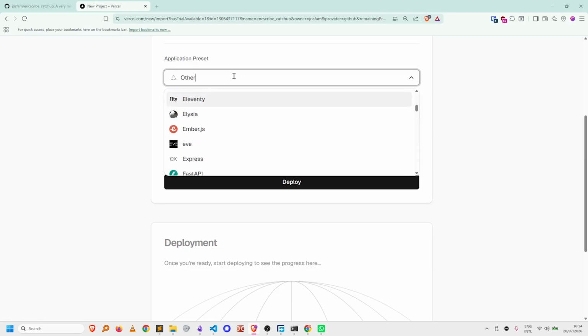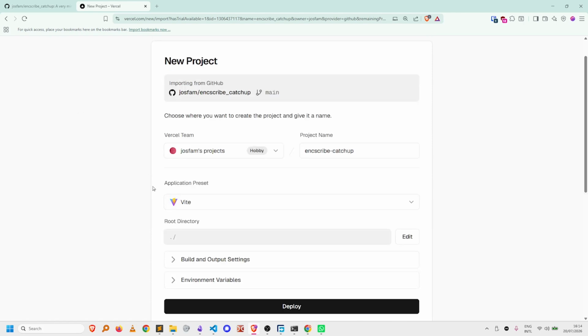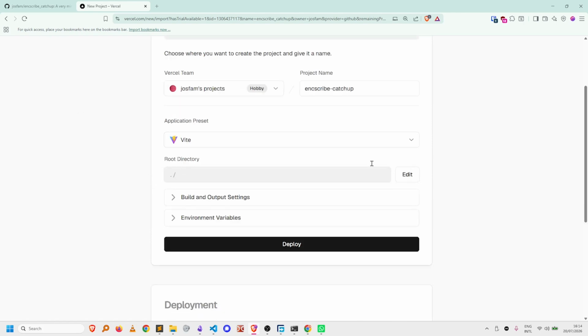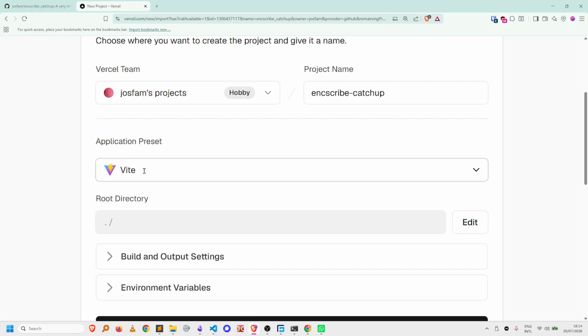Now, okay, so what preset do we choose? Do we choose React? Well, not really. React is not even on here. What we have to choose is Vite. Okay, so Vite is the correct thing to choose because we're using it in our application and it is among the options. So choose Vite.